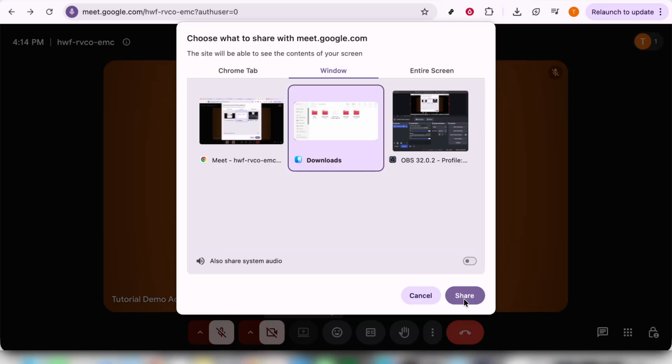Before presenting, it's also a good idea to close anything unnecessary inside the window you plan to share, so the content looks neat and is easier for others to follow. And if you're presenting something important, a quick preview before clicking Share can help you avoid mistakes.